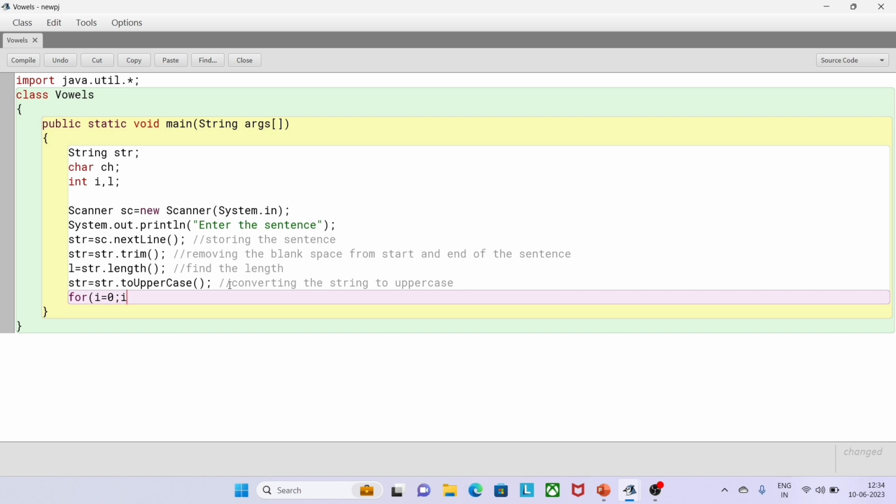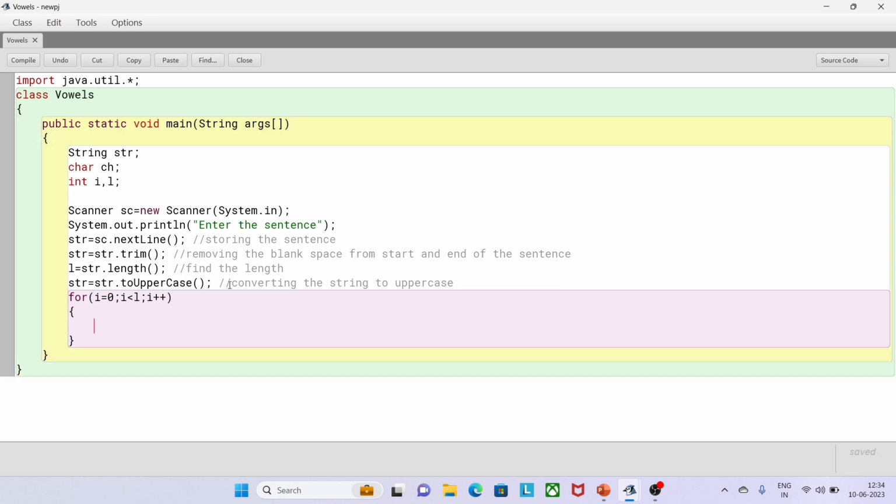So starting from 0, I'm iterating to L with i plus plus. Now I will simply pick the character for each iteration and store it in ch. So charAt, this char function is going to find the character. Okay, so I'm storing it in ch. So here we are picking each character.